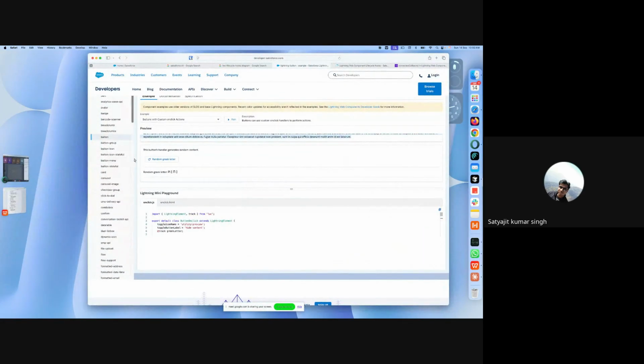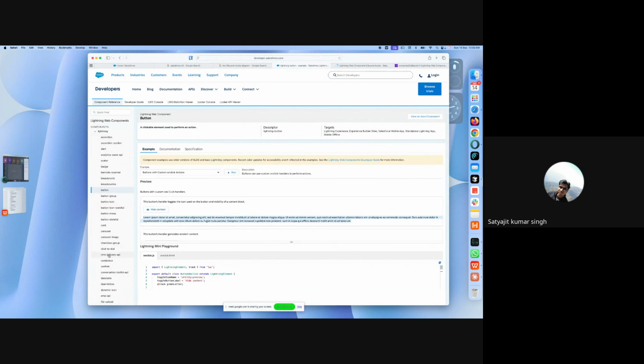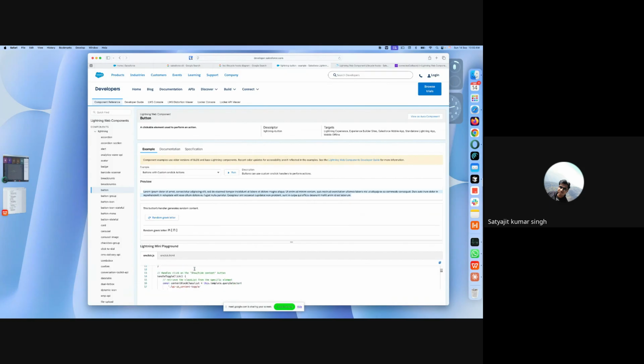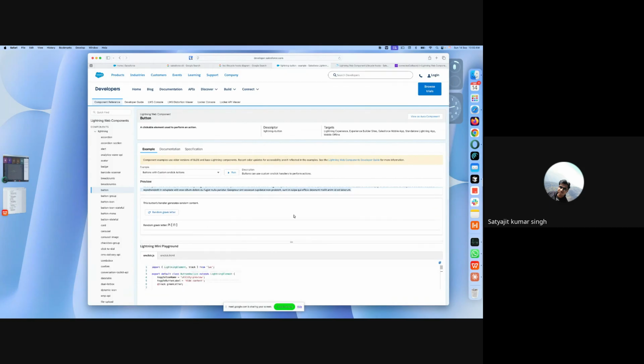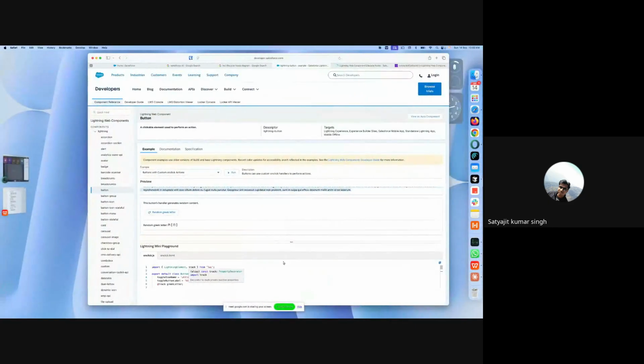But the most helpful way of learning quickly is this component library. You should check one by one, and in order to learn it in a better way, you just try to understand the code from here, copy it, and create the LWC right in your VS Code, and then deploy it. And then try to understand how you can make changes.